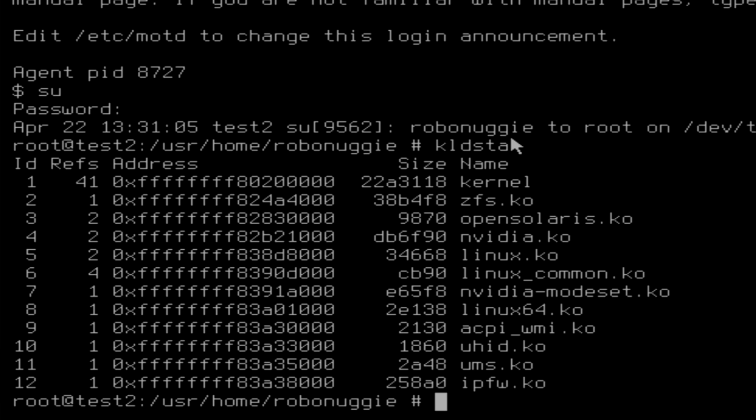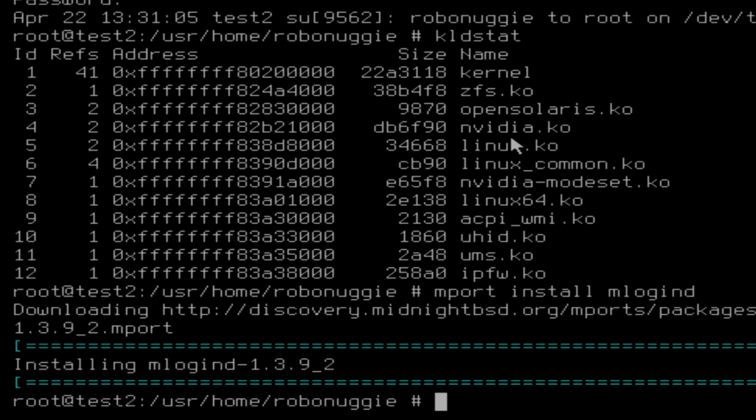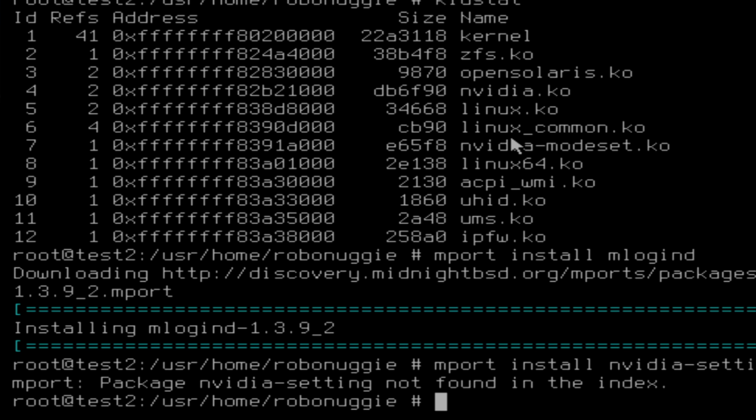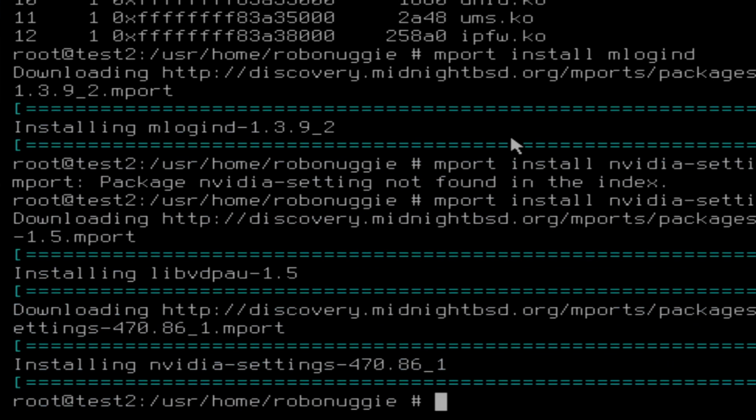Yes, and it's auto-loaded, which is nice. Okay, so we're going to try import, install mlogin, which mlogin-D, which I think takes care of the login manager thing that seems to be missing, which should have been loaded in automatically again. And we will try NVIDIA settings. So NVIDIA settings, that's loaded in.